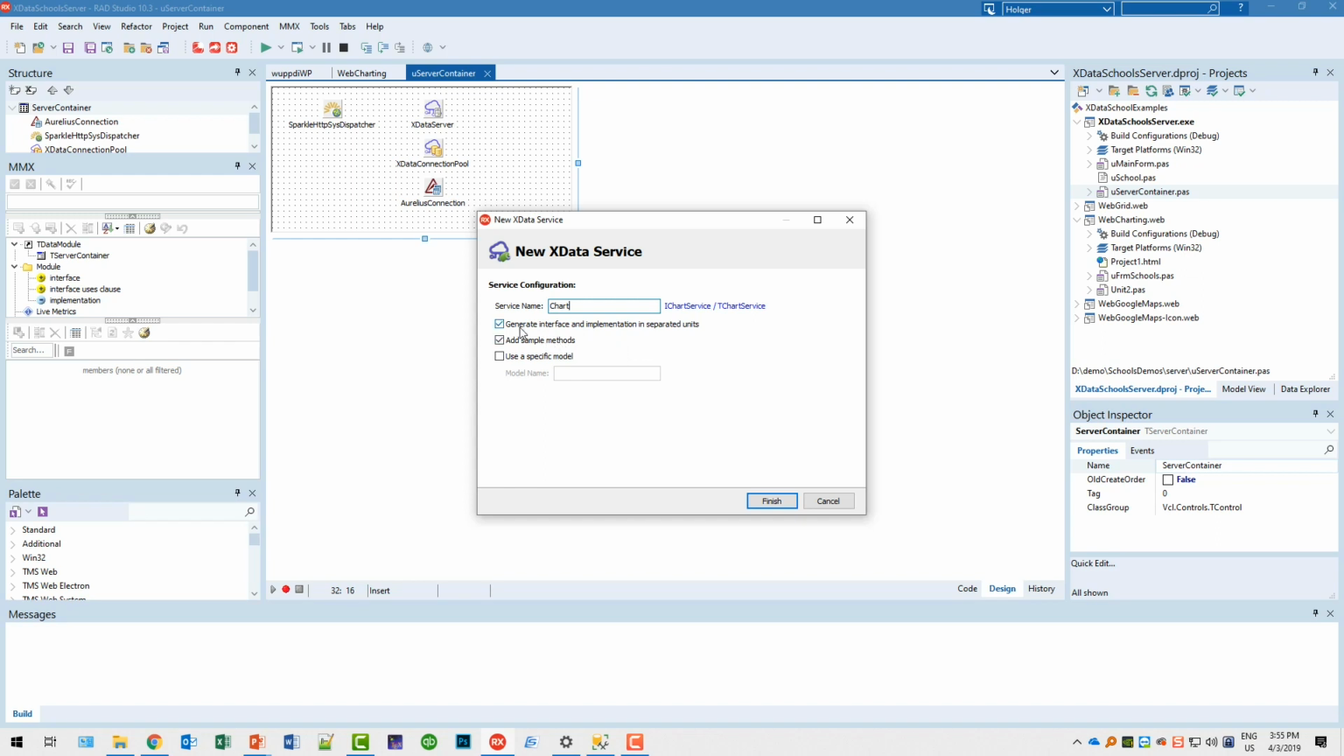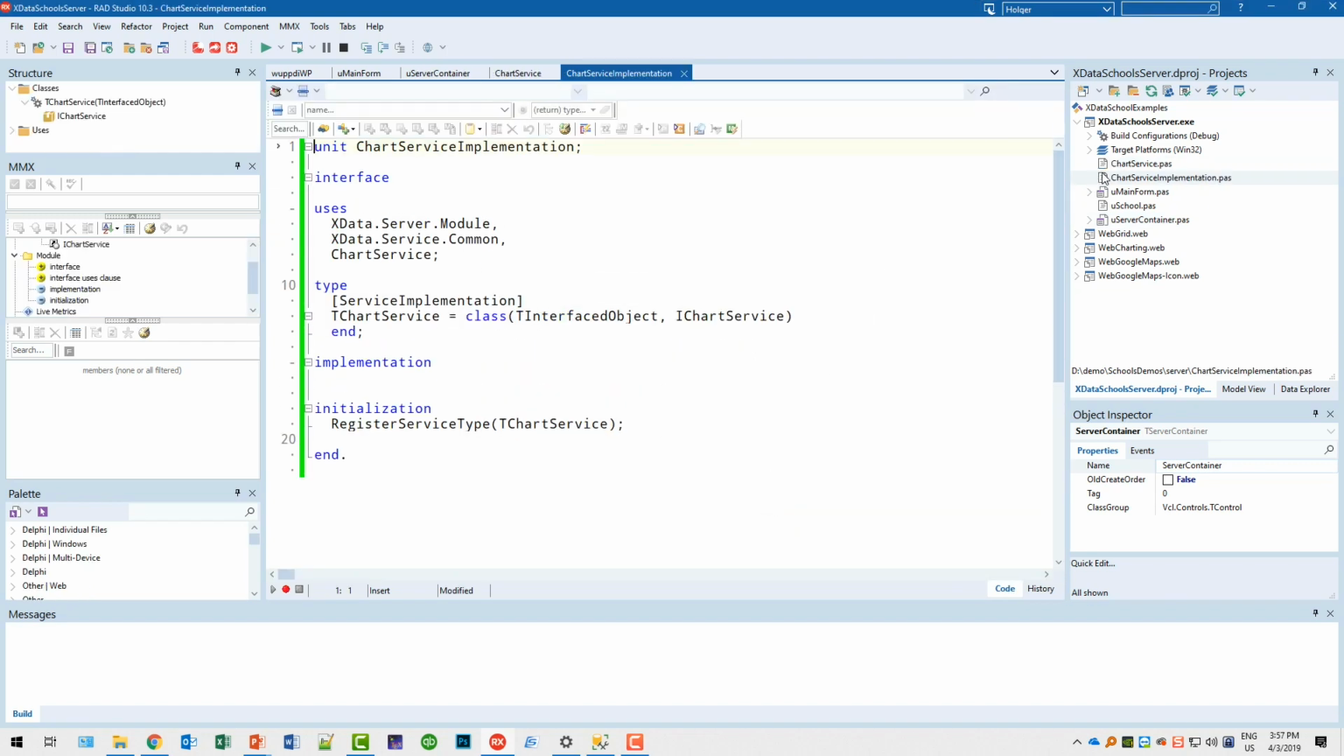The options that you have are you can either generate the interface and the implementation of the service in separate units or in the same unit. We're going to leave the default. We want separate units. We don't want any sample methods, and we don't want to use a specific model. So when we click finish, we get two more units, chart service.pas and chart service implementation.pas.